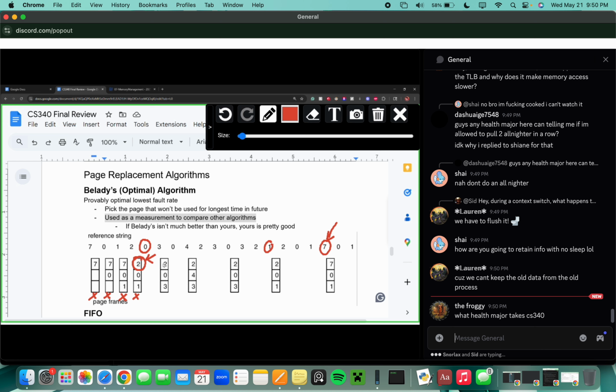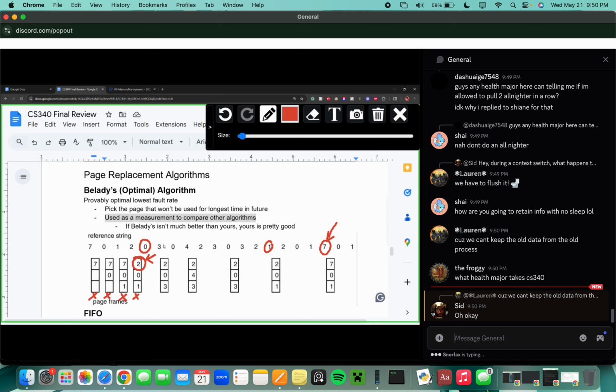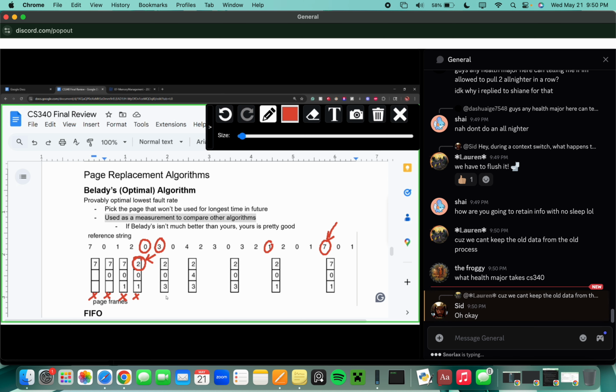Okay, let's go through one more before we move on to the next algorithm. We see that 3 is not in here. We have 2, 0, 1, so I'm going to put a miss. We say, okay, what do we replace the 3 with?